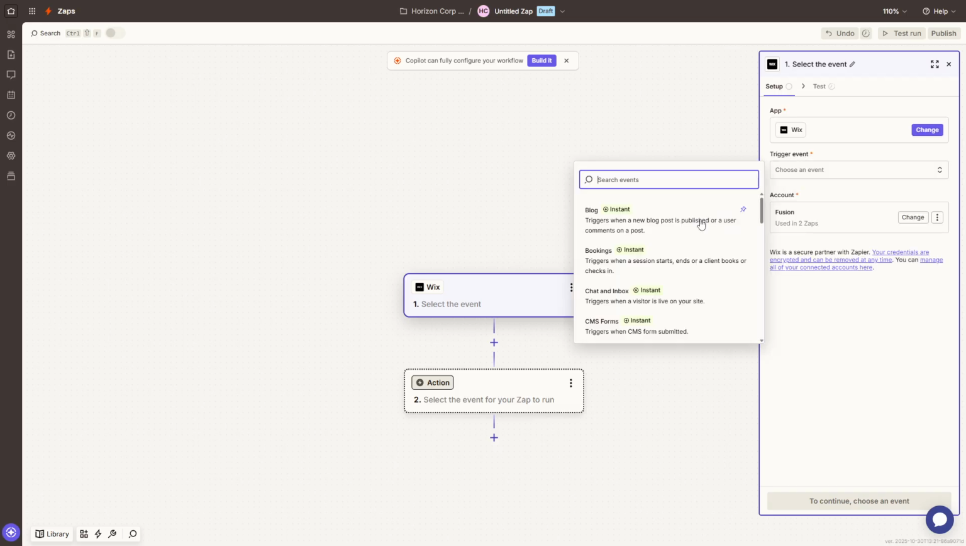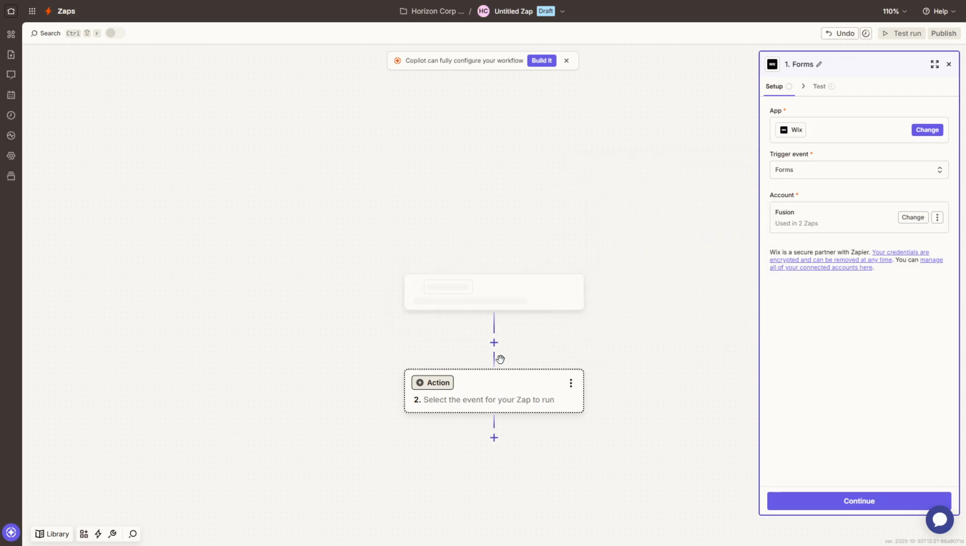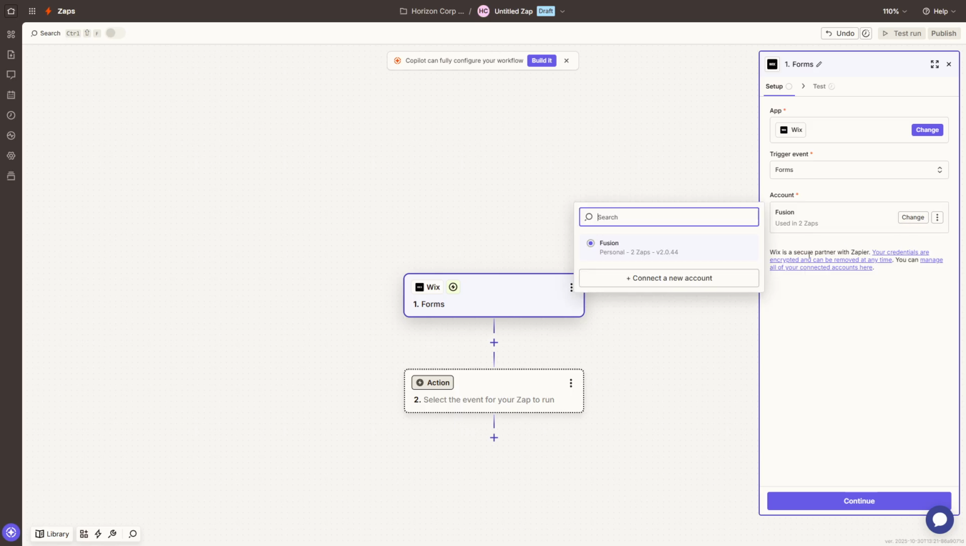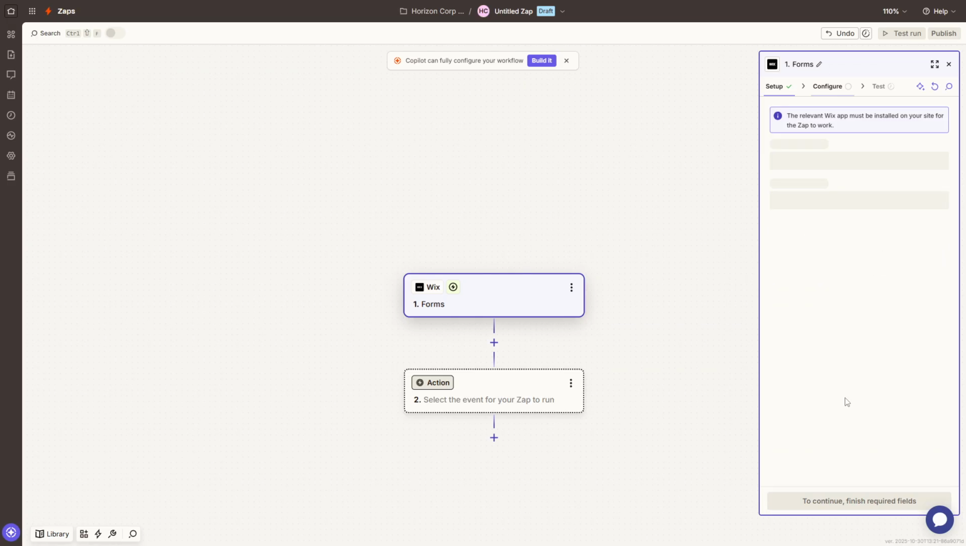To connect Wix with Zapier, you'll need to set up the account. Look for the option to add a connection or simply click Sign In. This step is important as it allows Zapier to securely access your Wix site data. You'll log into your Wix account and grant the necessary permissions.